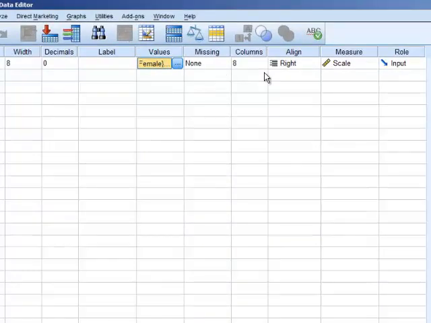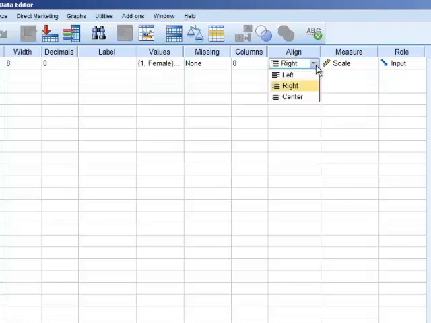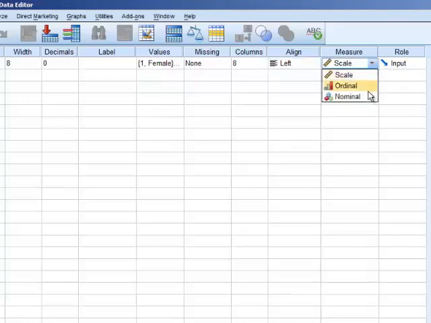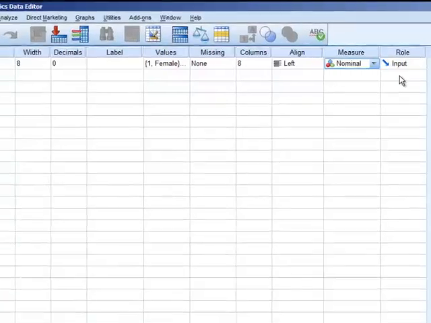We'll use 8 for columns, and since we've assigned textual variable labels, we'll select Left Align. Since gender is a categorical variable, we'll set measure to nominal. Scale is for continuous variables. If your version of SPSS has the role property, leave it set to the default, input. If your version of SPSS doesn't have the role property, it's fine. It won't affect the processing.